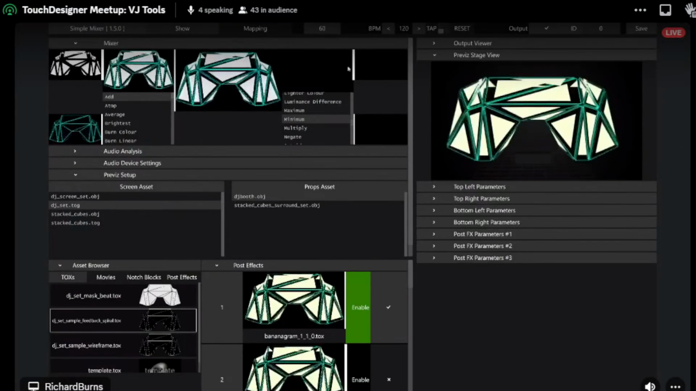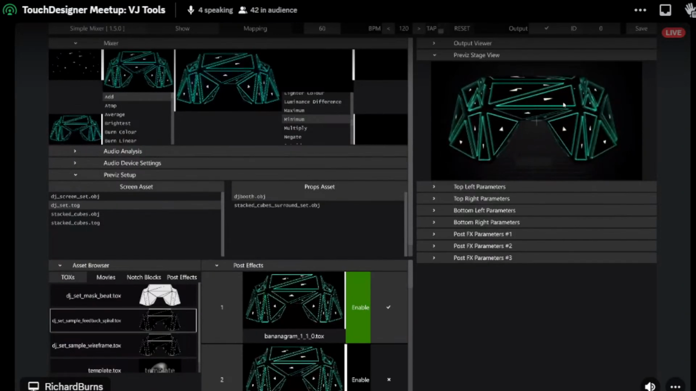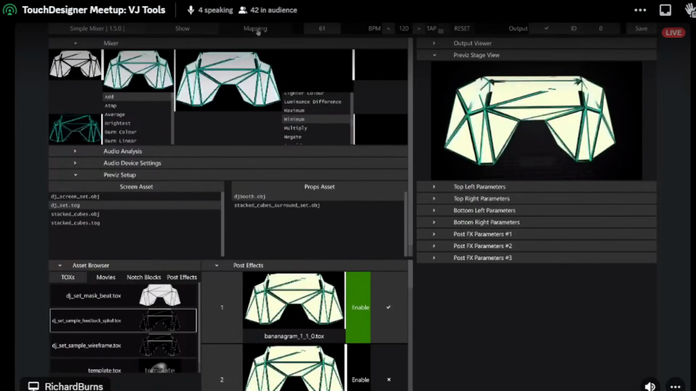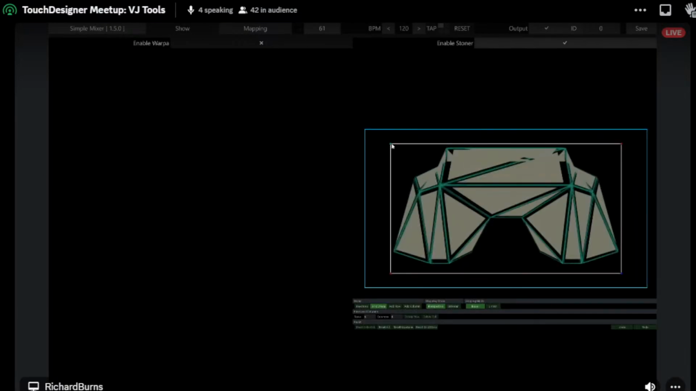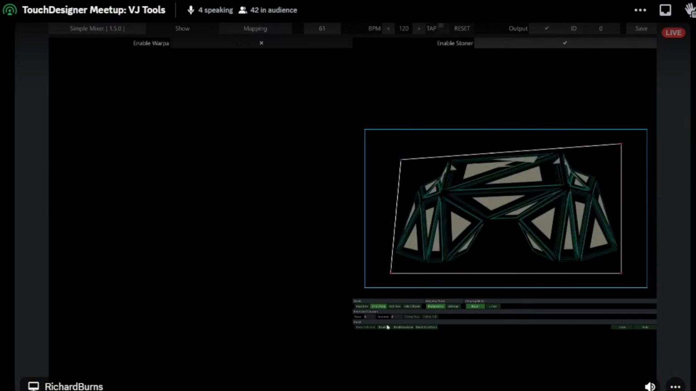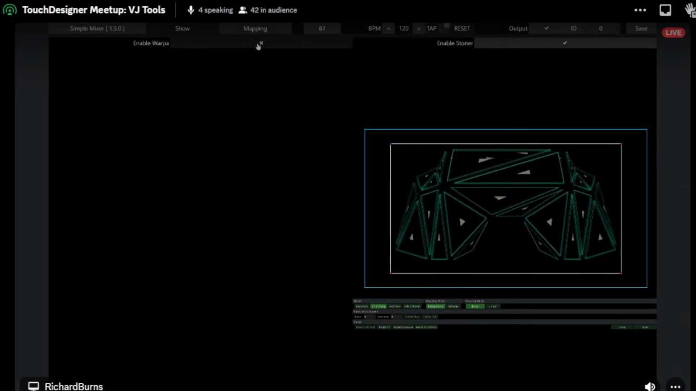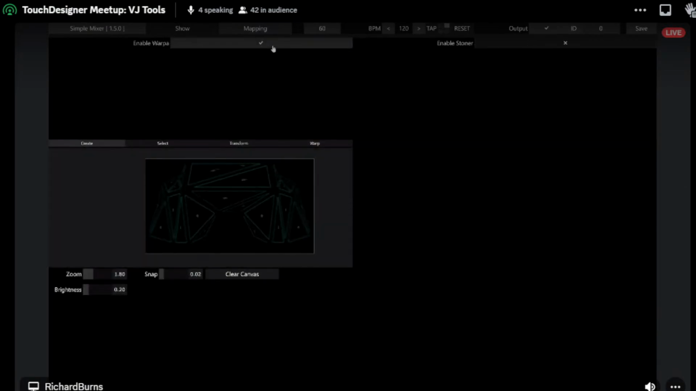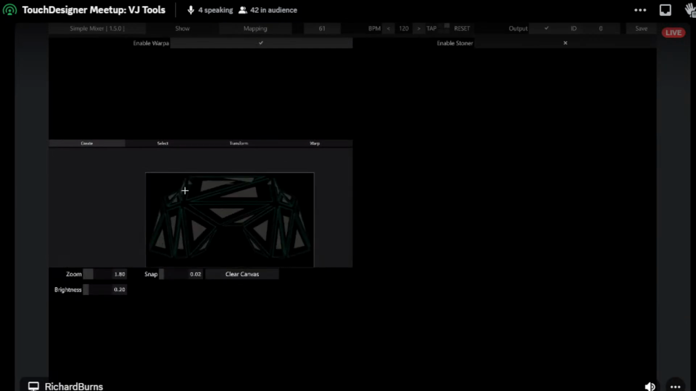So if I go into mapping here, sorry, I'm going through this fast, but I want to go through the network as well, so it's a bit quick. So I go into the mapping here. We have Stoner, which is, as you know, Stoner. You can go in, you can keystone everything. And then if I open up Warper, Warper is a whole new control panel. I don't know if you guys can see that well.